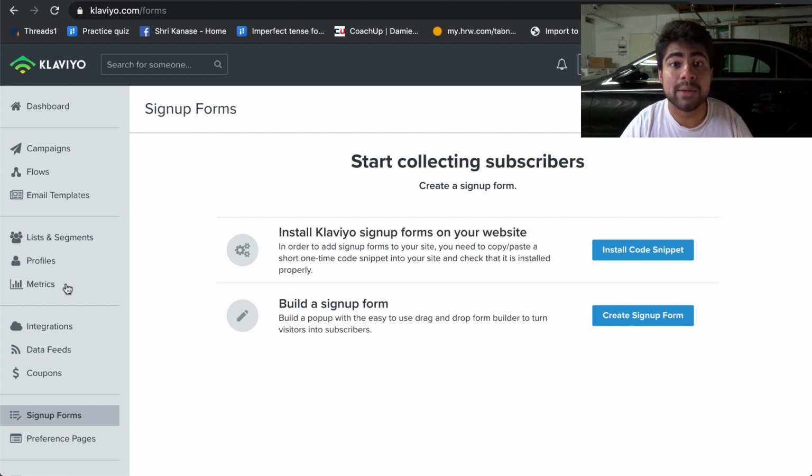There are 2 steps that you will have to do in order to get Klaviyo successfully set up on your store. And actually, if you have already integrated Klaviyo with your Shopify account, there's only one step, which is building a sign up form.